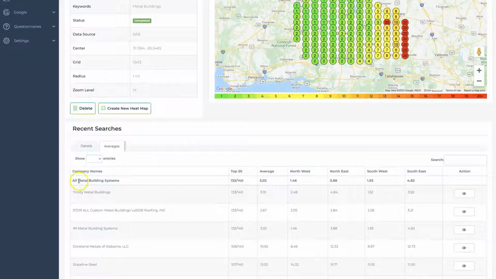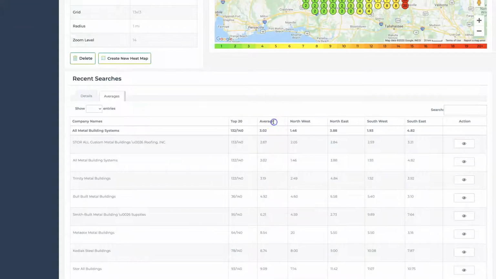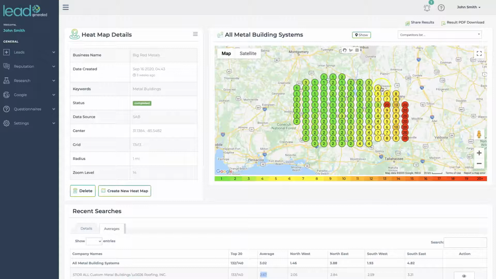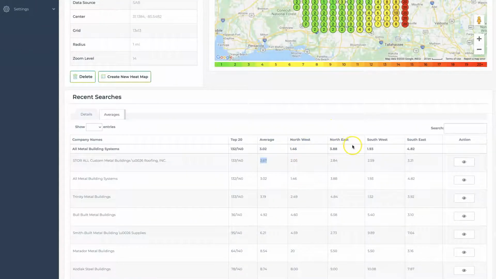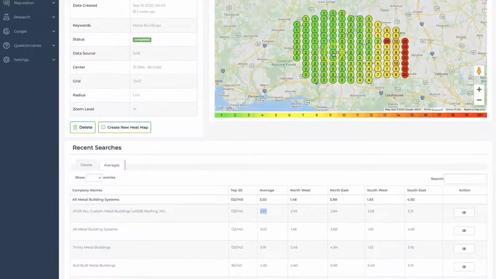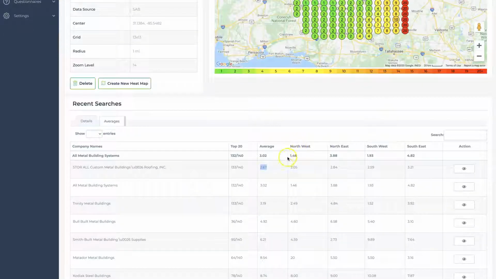So you can see the company we have selected is All Metal Building Systems, and they appear to be the top one. Let's just see here. We can sort by this, so you can see that this is actually the top company because they have the lowest average score. It's averaging all the points on this grid and coming up with this number, and it's also doing it in the quadrant. So it'll take a portion of the stuff that's in the northwest or top left, the northeast, the top right, and so on, and give you that average score across there.